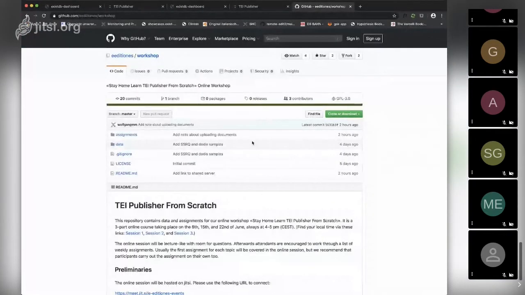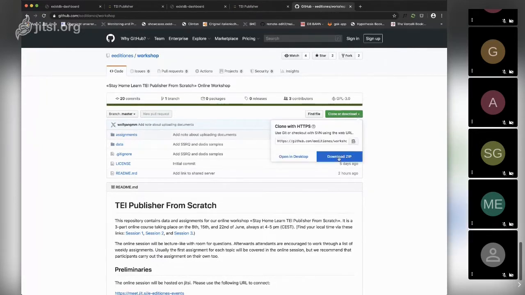Yes. Okay. So if you are on the workshop GitHub page, you will find the TEI documents we will use for this session in the data subfolder. If you want to upload them yourself, then you need to download them, which you can either do by checking out this repository via Git. But if you are not familiar with Git, then you can download the whole repository here by clicking on download zip. So this gives you a zip file containing everything in this repository.